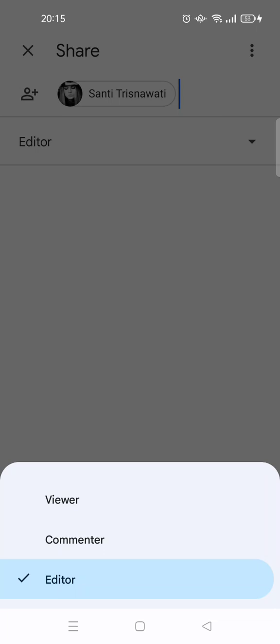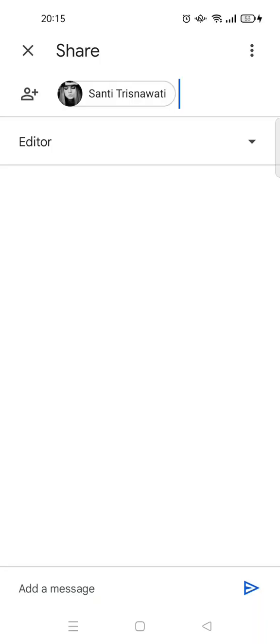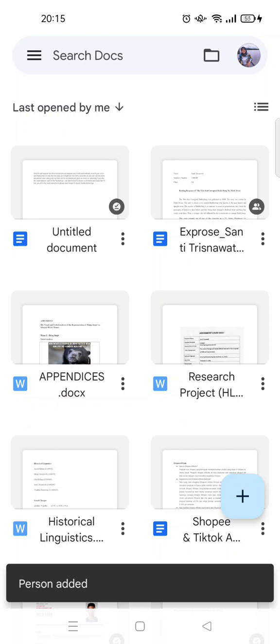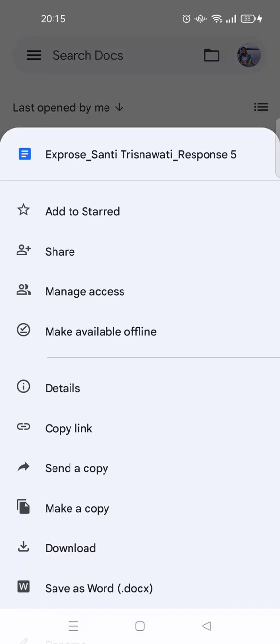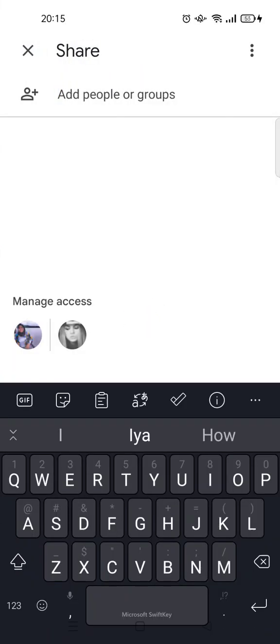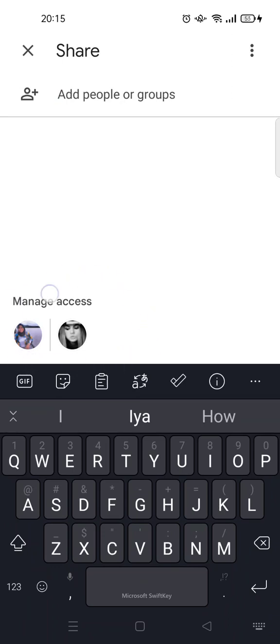So if you want them to be able to edit, you can just click on editor so that they can view, comment, and also edit the file. And after that you can also add a message. It's optional, but if you're not going to send a message, just click on the send icon, and just like that the collaborator has been added to the file. You can click on that and click on share, and here you can see there are two people that can access this file, me as the owner and also the other account.